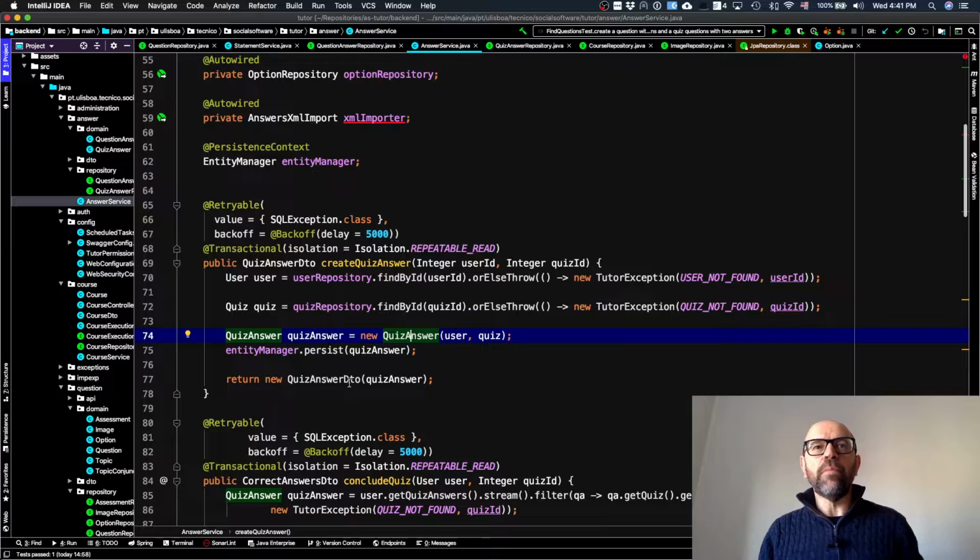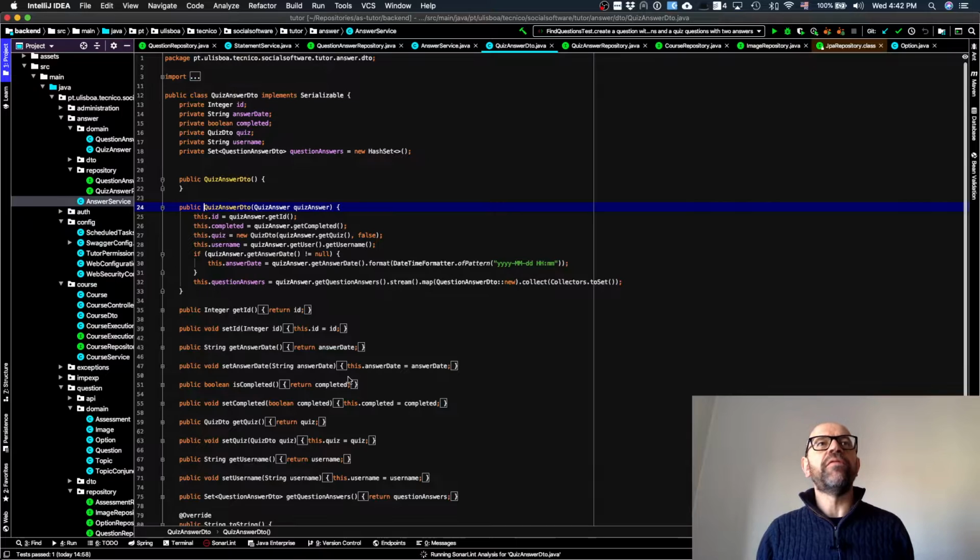What is a DTO? Basically, it's an object that duplicates what is inside this quiz answer, but it's just a data object. It's just a data transfer object to be used outside the service, outside the transactional context. Okay? We'll learn more about this. It's nice to do it this way. But let's just look at this DTO.